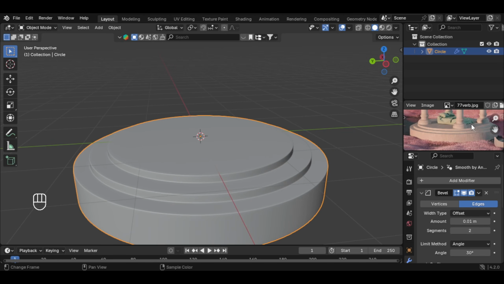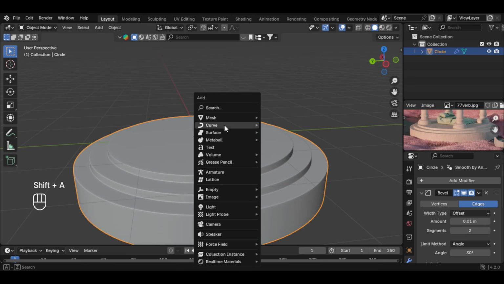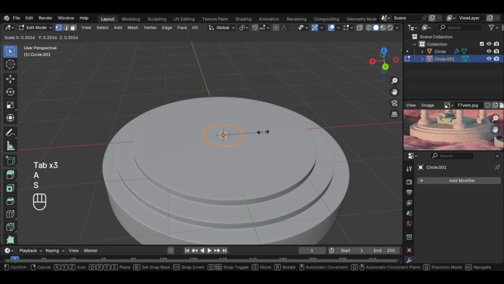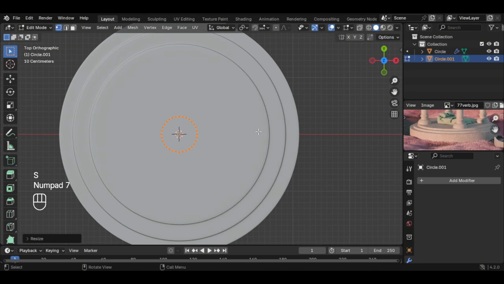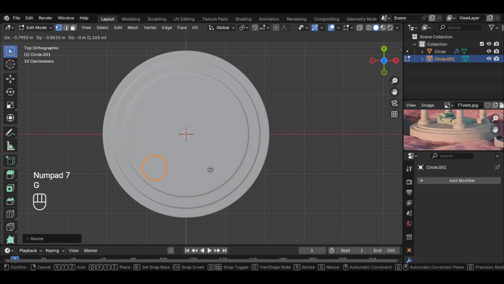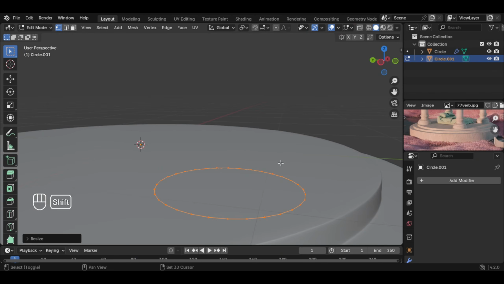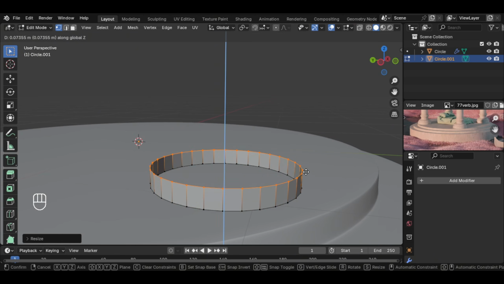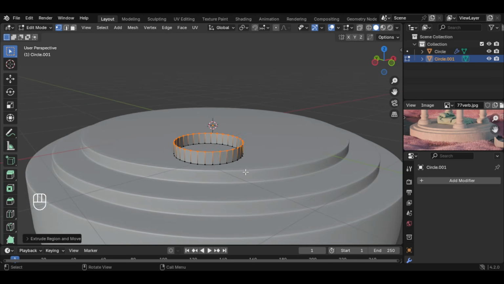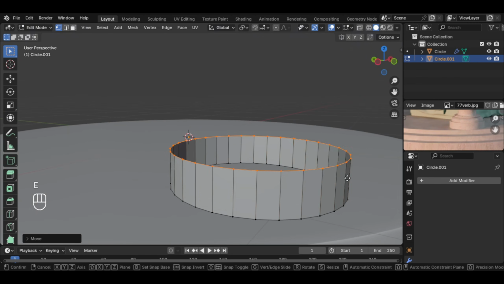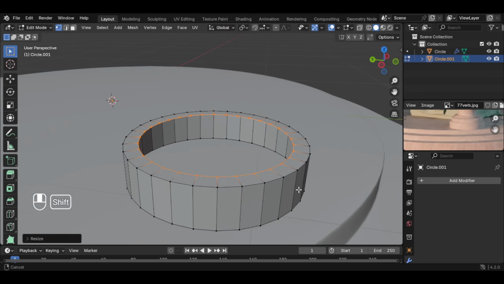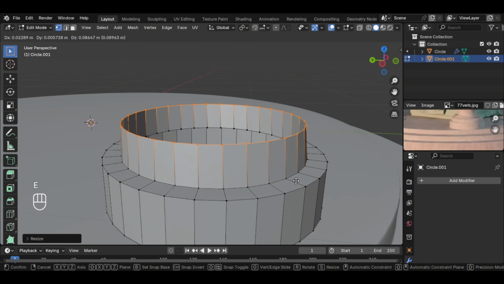And now we can do these pillars here. So let's select a circle again and make it smaller. And we can go to 7 and place it. And now we're gonna just extrude it and scale it. So just extrude it up like this. And now we can extrude it inwards, so just E and right click to let it go and S to scale it inwards like this, and then E again.